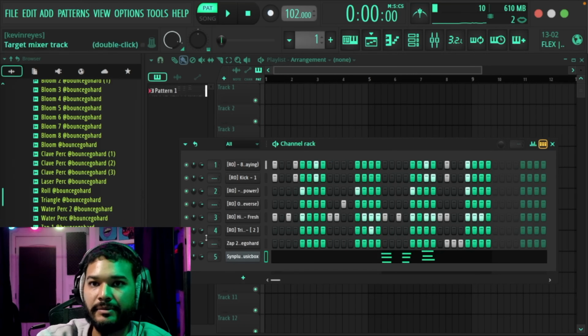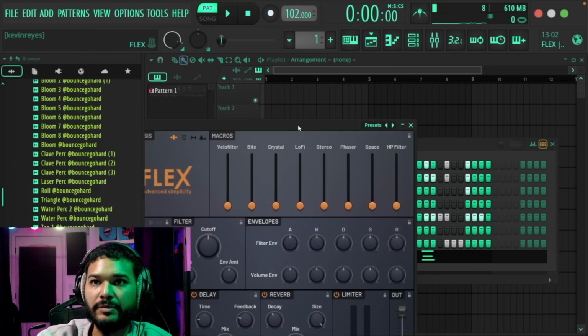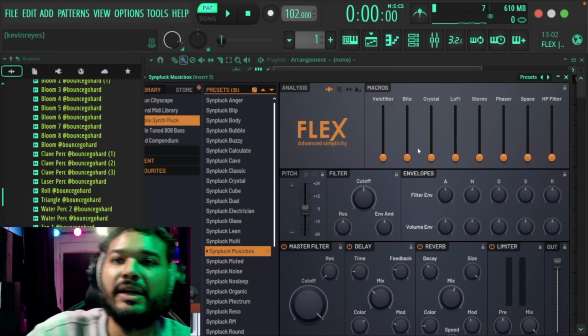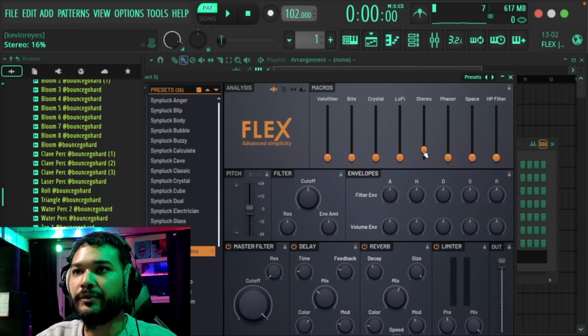Alright, so I like that. And we could get a little bit more detailed with this sound too. I really like this plugin because it lets you mess with a lot of parameters. We got this little stereo situation going on here. Let's hear that.